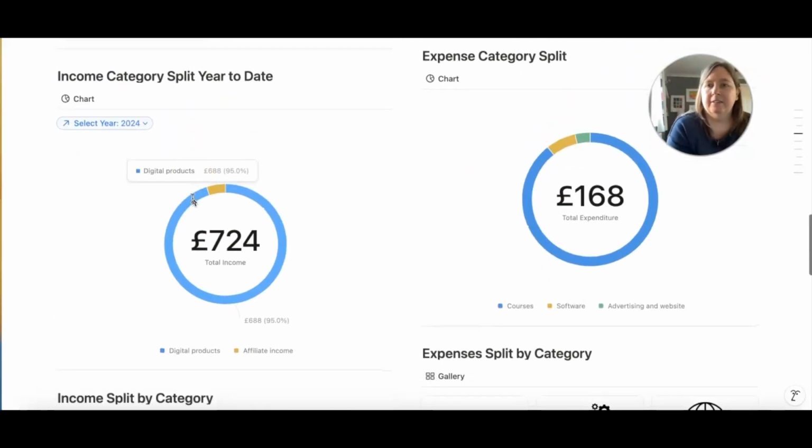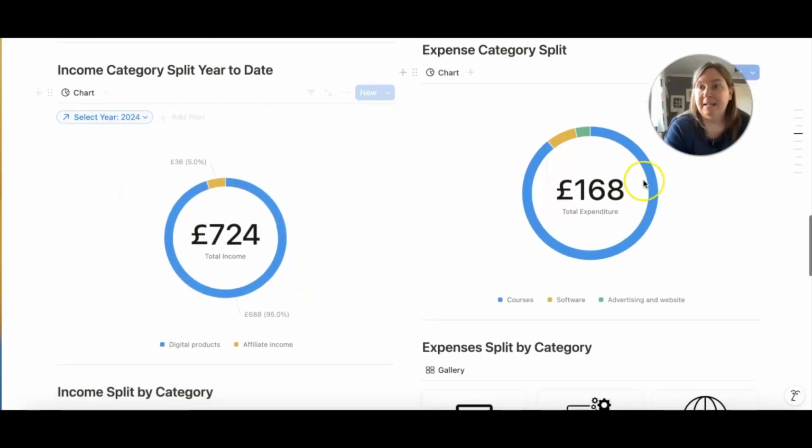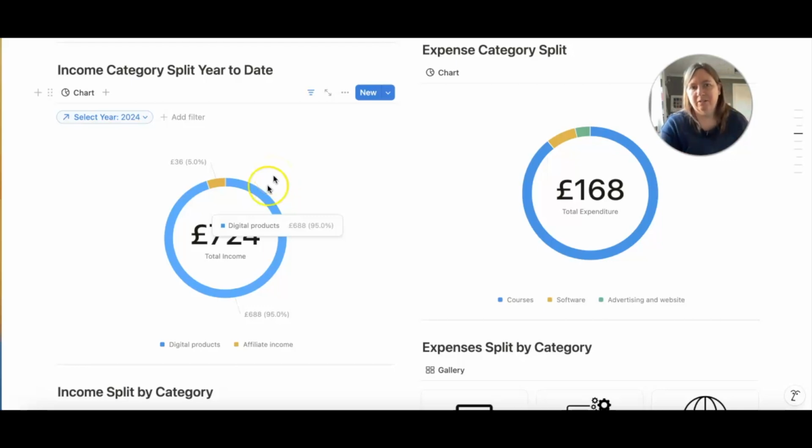This is just really useful to see what you're spending most of your money on, and can you cut back anywhere? And much like with your income categories, you can look at that and decide what you want to focus on. Maybe something's doing really well and you want to double down on it. Maybe something's not doing well and you want to dig into why it's not doing well. Have you actually remembered to promote it?